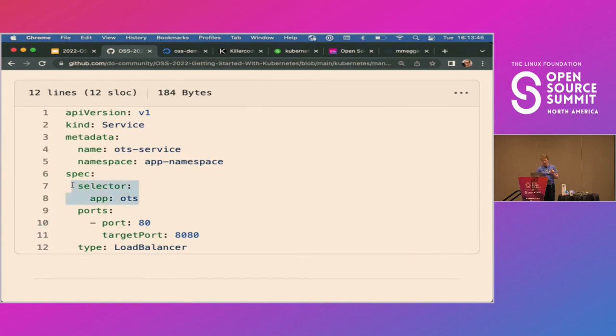This is important. I'm saying to the service, so the service gets a stable IP address, and then the service load balances to those three containers that we created. The way that the service knows which containers to talk to is this particular set of lines, the selector and the app. The name of my app in the deployment is OTS, and I'm saying, hey, that's where you want to send traffic to.